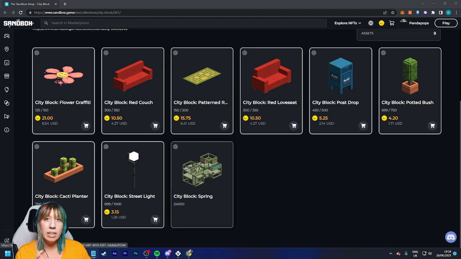And the point of this asset is that you can actually place it in so many different ways, and we're going to go over it. There are assets as well that you will see on the city block that are up for sale. I've already grabbed myself a potted bush. But yeah, there's streetlights.